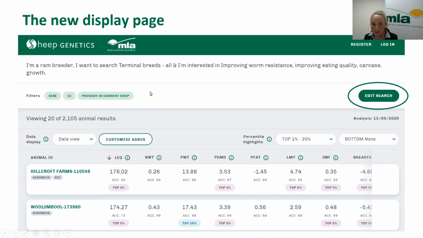So for example, if I'd done this search and I can see it's returned over 2,000 animals, I might want to narrow that down to, say, animals with an index over a certain value or that have been used in more than one flock, for example.